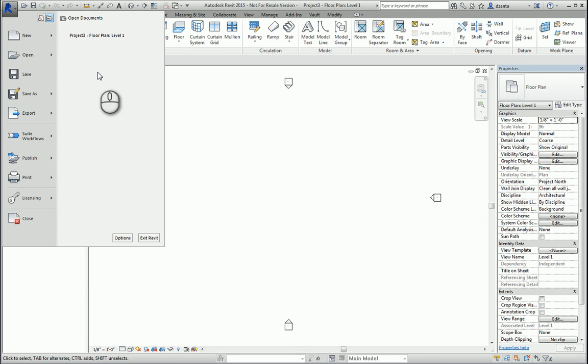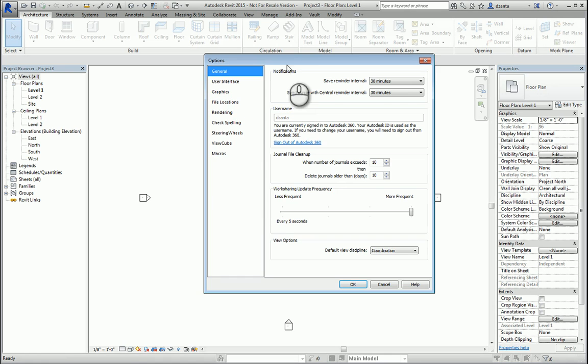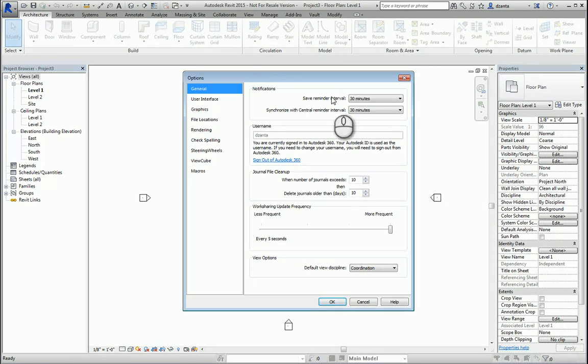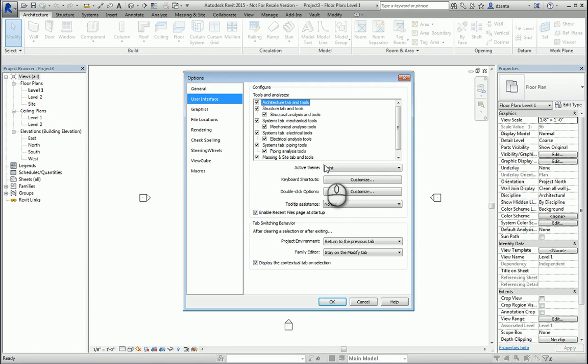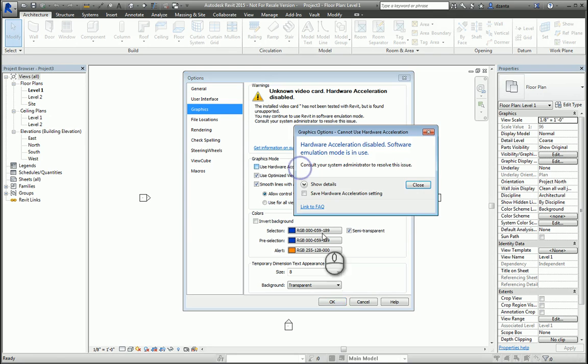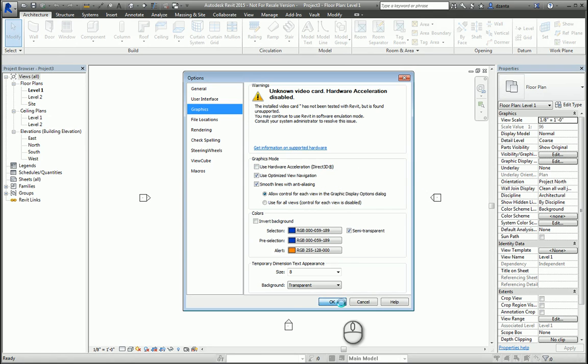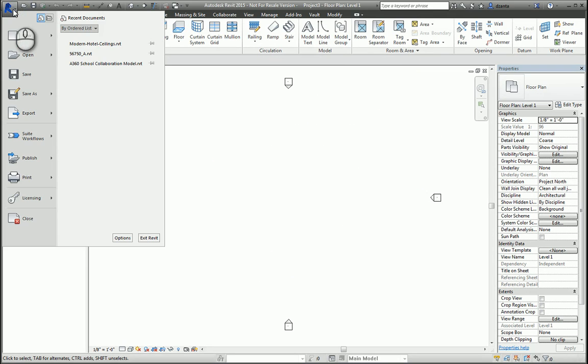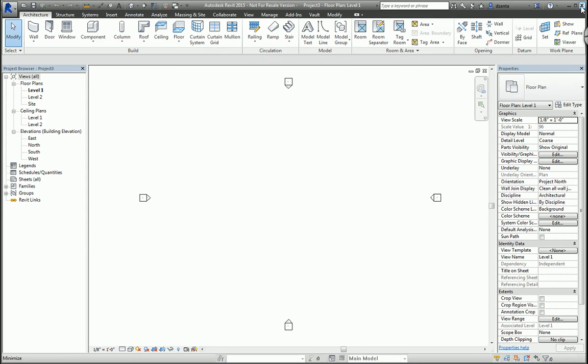You have the options of the software, so if you click options here, it will open up the options window and give you access to things like save interval reminders, the user interface, the graphics display capability, and so forth. If you need to get out of the software, you can hit the big blue R and hit Exit Revit, or you can hit the X up here in the upper right hand corner. If you hit this X, it's just closing the current view of the current Revit project.